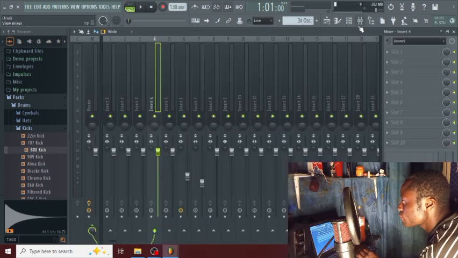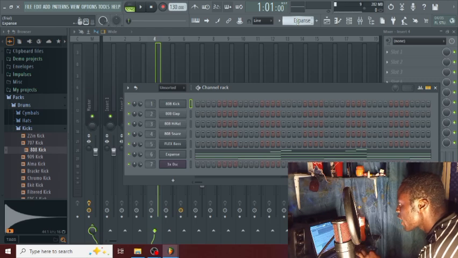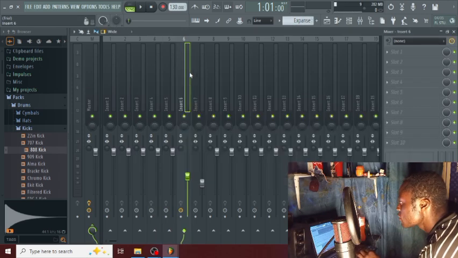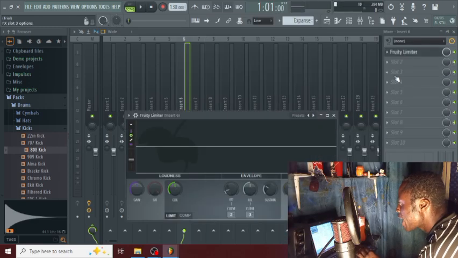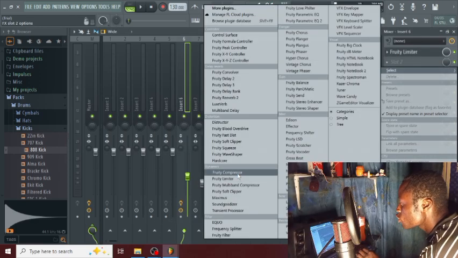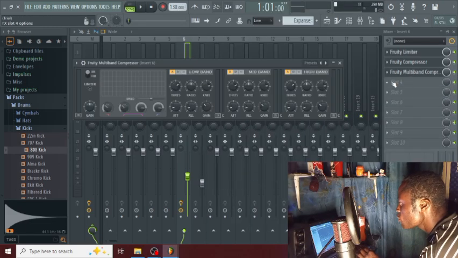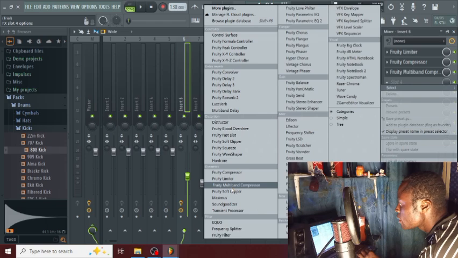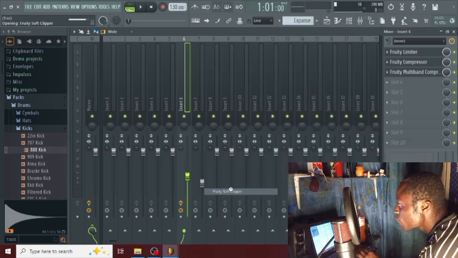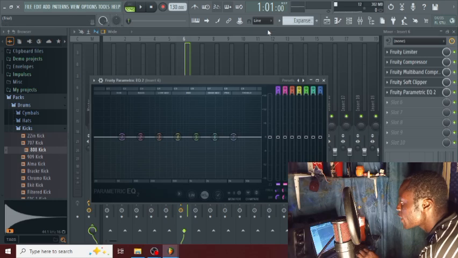That's okay. Now we are going to mix our beats. We are going to mix our beat now. 6 and 7. Slot 1, I'm going to add a Fruity limiter. Slot 2, I'm going to add a Fruity compressor. Slot 3, I'm going to add a Fruity multiband compressor. Slot 4, I'm going to add a Fruity soft clipper. Slot 5, I'm going to add a Fruity parametric EQ2.